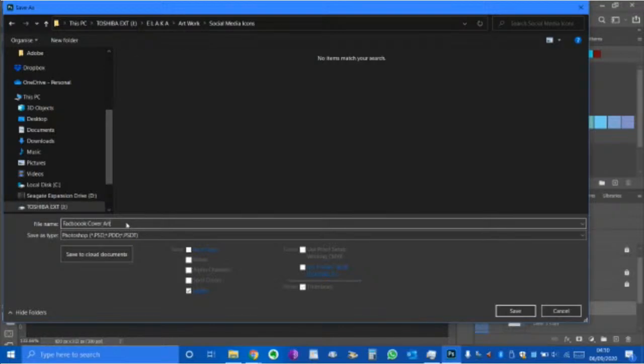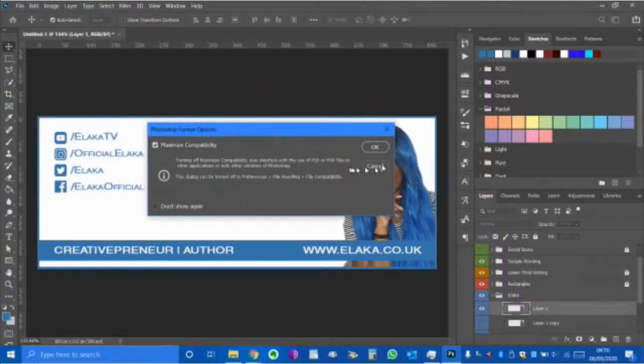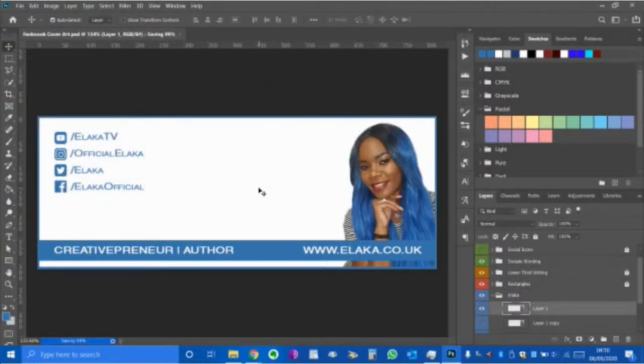cover art. And the reason why I'm saving it as a Facebook cover art Photoshop document is because when I resize it for Twitter, and when I resize it for YouTube as well, I'm actually going to save those individually as well. And that's what I would recommend that you do as well. The reason being is that it saves you having to go back and forth and crop it and resize, because that is another nightmare that you do not want to deal with.